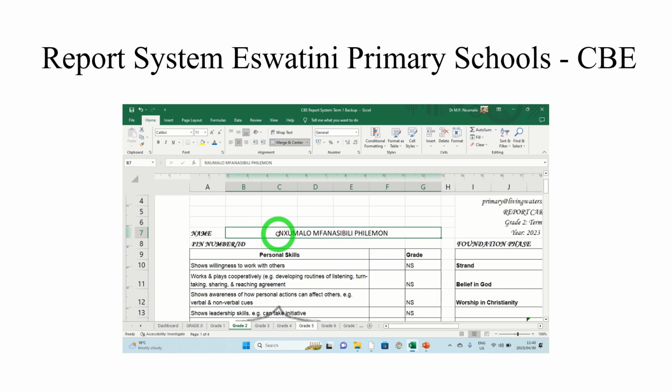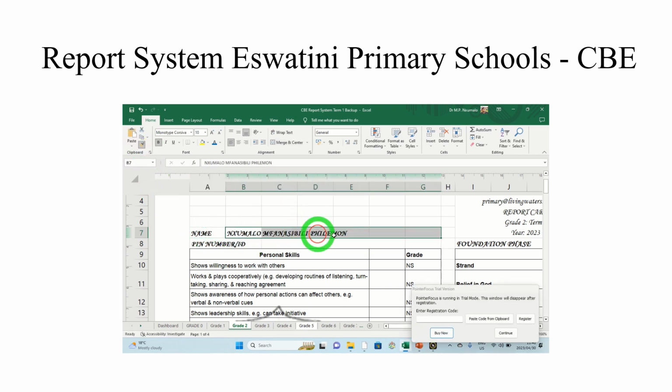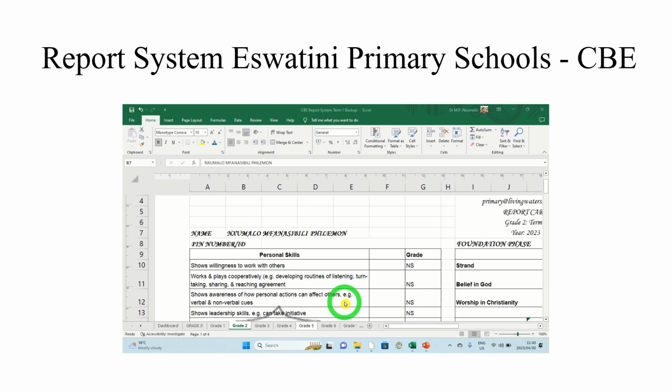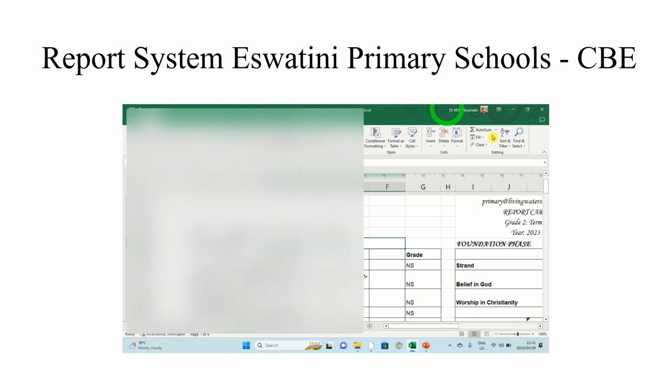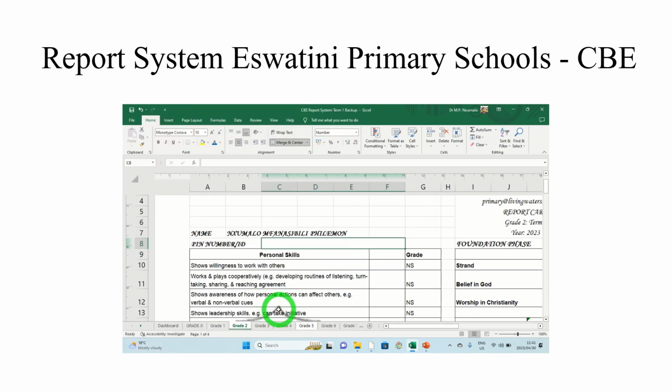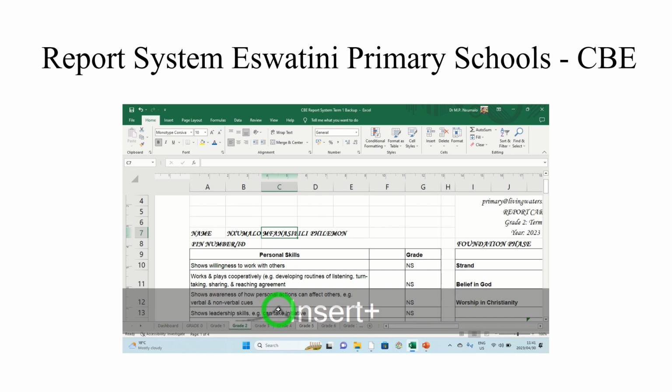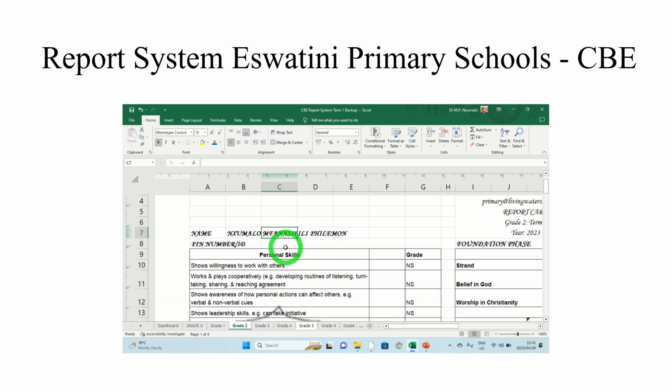Okay, it's supposed to take the same format. I don't know what happened here. It's supposed to take the same format. Let's continue. Okay, so this is how the report will look. Let's save the format. And then we're supposed to enter their national ID. I'll use my own information for demonstration purposes.